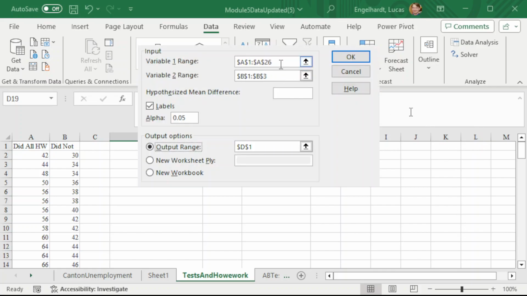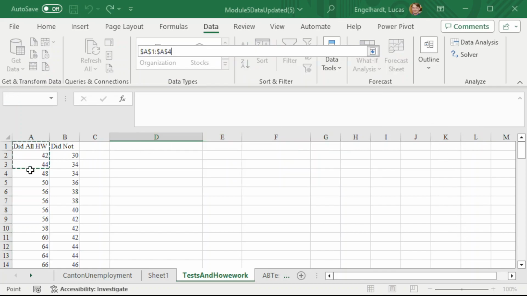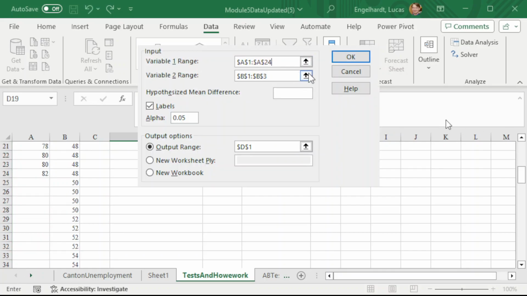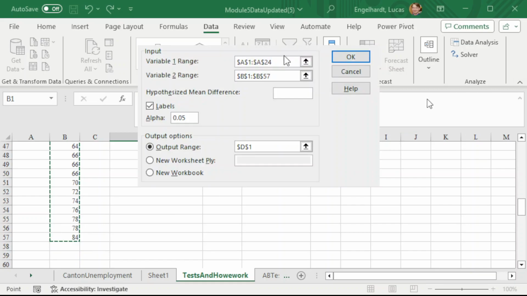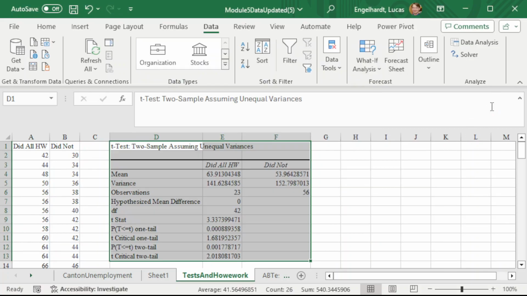All right, so I need, again, my variable ranges. For variable 1, I select the A data, so this is for those that did all the homework. Then those that did not do the homework will be my variable 2. And scroll down. There we go. Hypothesized mean difference, again, is going to be 0, so I leave that blank. I did include labels and 0.05, yes. Output range in D4. Yeah, that looks good to me. So click OK. And here's what it gives me for output.